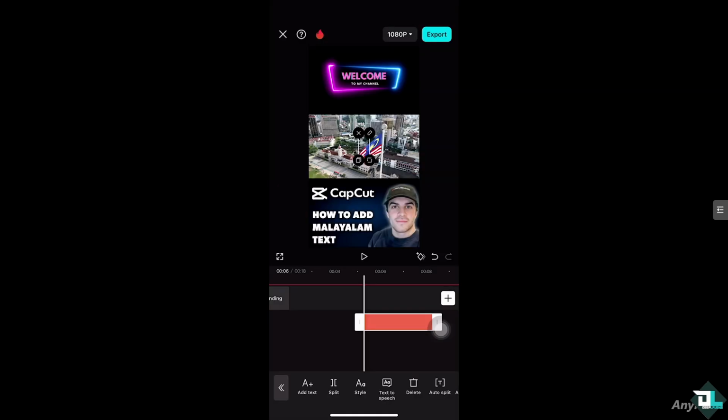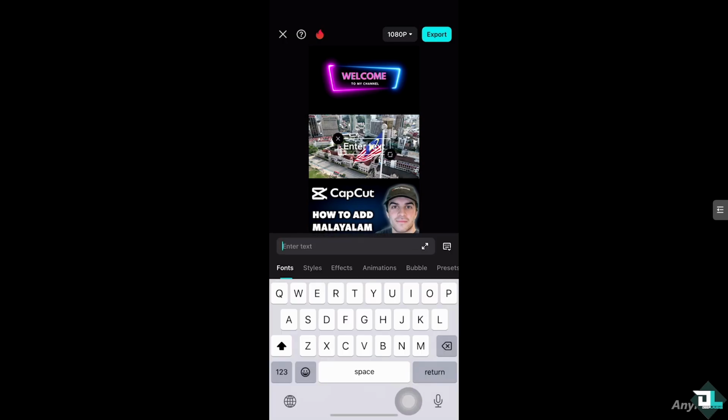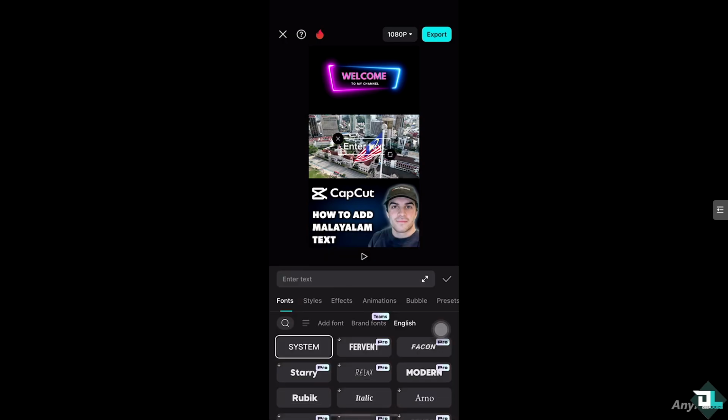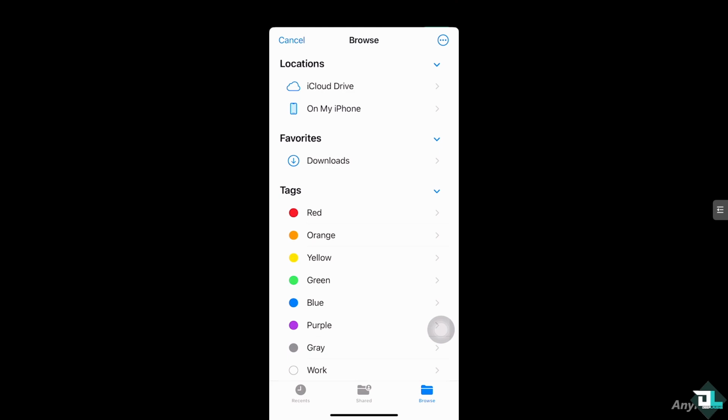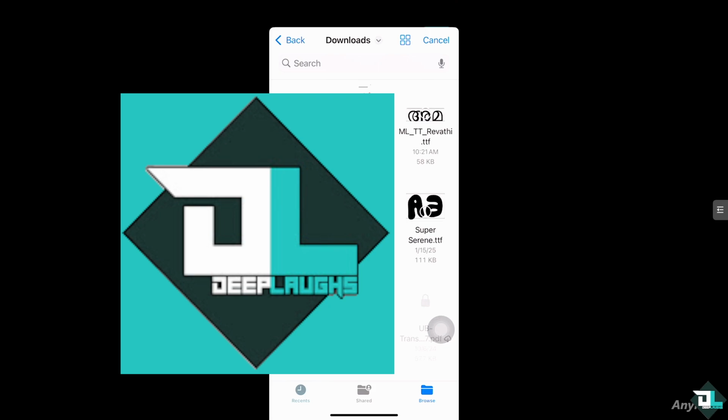Now, going back to CapCut, I want you to click the add text right here. And then I want you to go to the fonts. There is a section here that says add font. Click on it. In our previous video, we added a Hindi text, so you might want to check that if you're curious on how to add Hindi text in CapCut. All I have to do is click this plus button. And then locate the downloaded Malayalam font here in the downloads section, which is going to be this one, ML_text Rebathi. I'm going to click on it and then click on open.